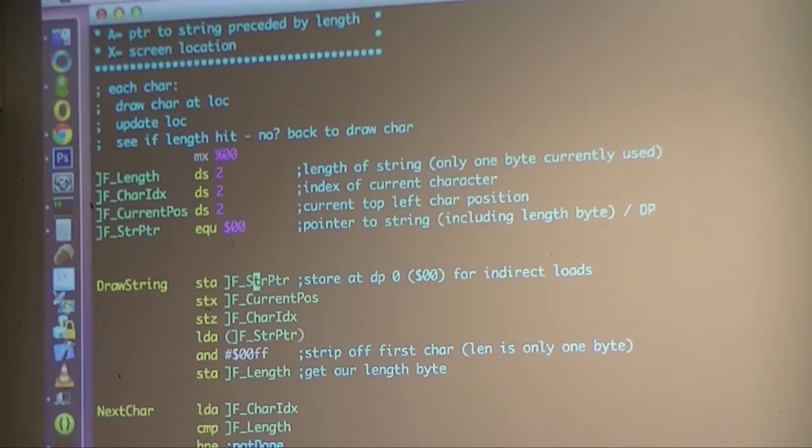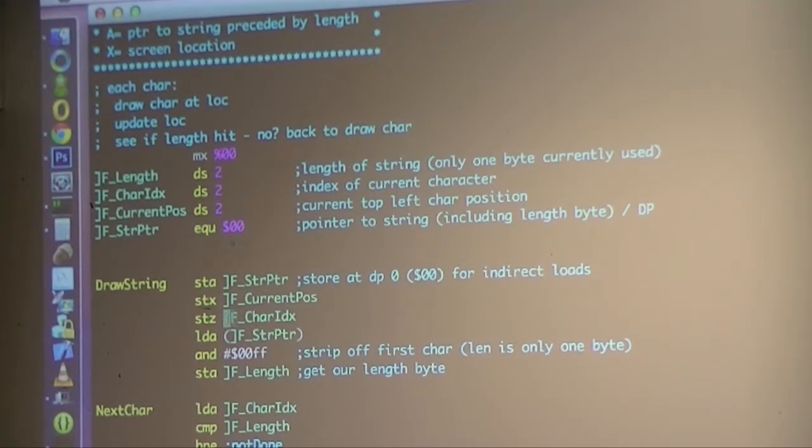The first line is a pointer to my string, so I store that in this string pointer. The X, sorry, that's the accumulator. X was the current position on screen, so it's the top left part. As it goes through drawing your string, it's going to update the current position inside this routine. So I just keep track of it right when I start, and then I set the character index to 0. So we're going to start at the first character, loop through, and draw all our characters.